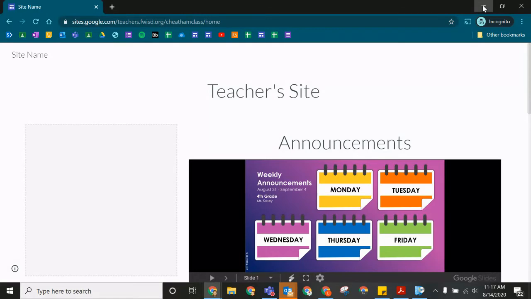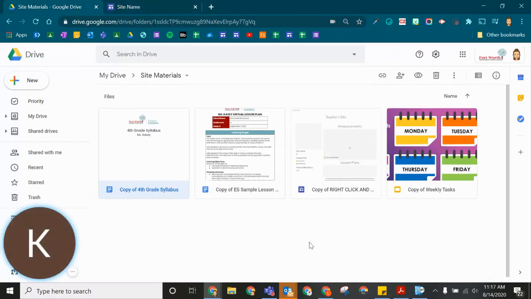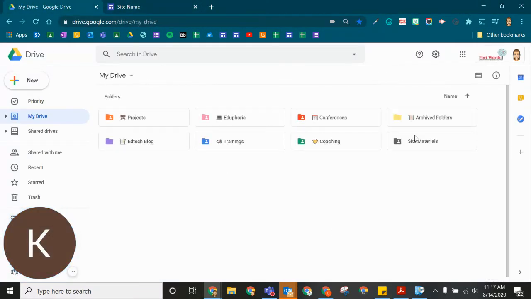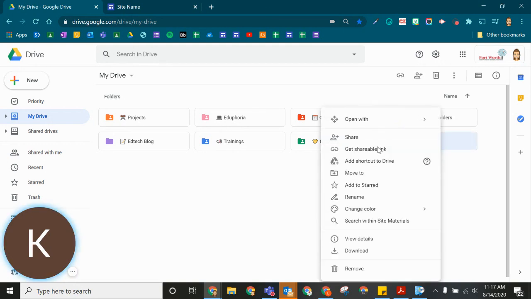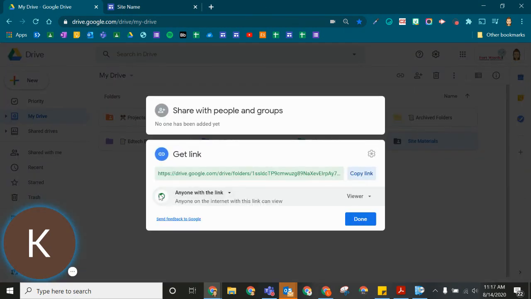So to recap, the big trick here is to create a brand new folder in your Drive where you're going to store all of those Google Site materials and just change that shareable link on your site materials folder. You just want to make sure that it is set to anyone with the link and as viewer. And then you're all good to go.